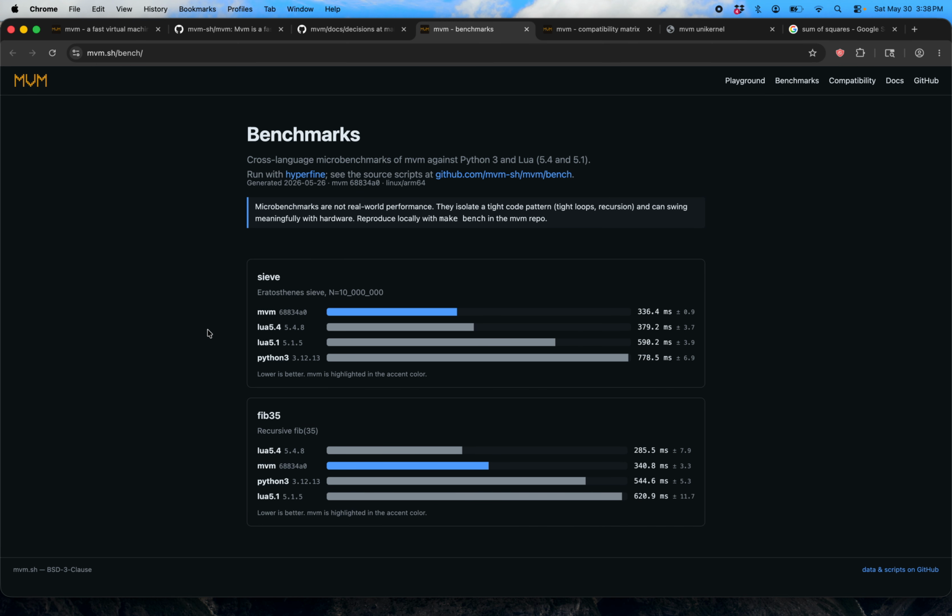Benchmarks, he's got a couple on here. It states right off the bat that micro benchmarks are not real world performance, which is a good thing to state. He compares against Lua and Python mainly, and it's relatively fast with the stuff that he's showing. Obviously, this isn't going to be faster than an actual compiled Go program because there is a cost to having the bytecode VM, right? And that cost is actually fairly high when you're comparing a VM to a compiled language. I mean, that's just facts, right?